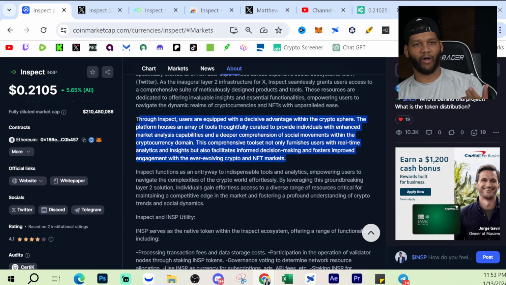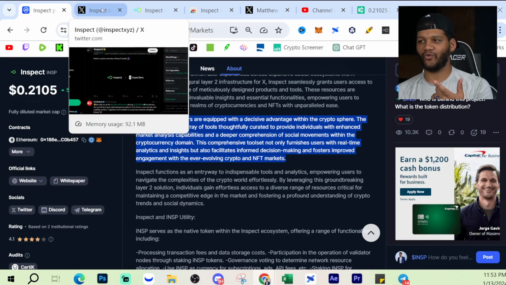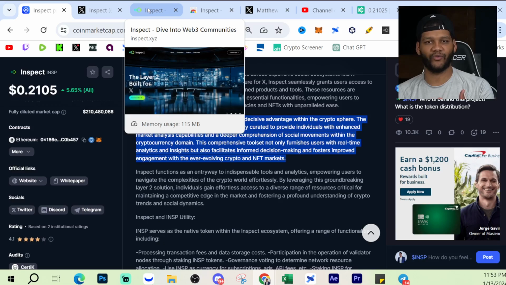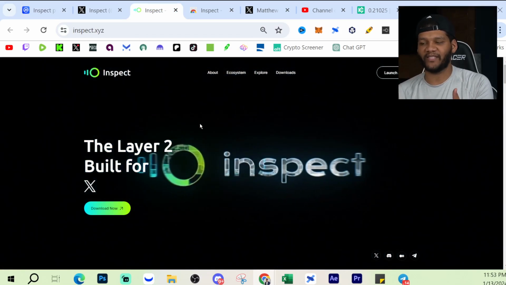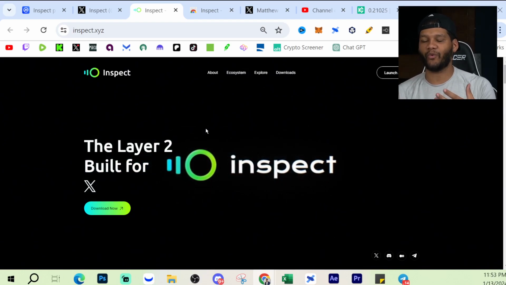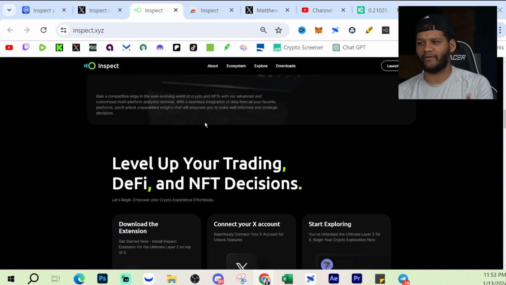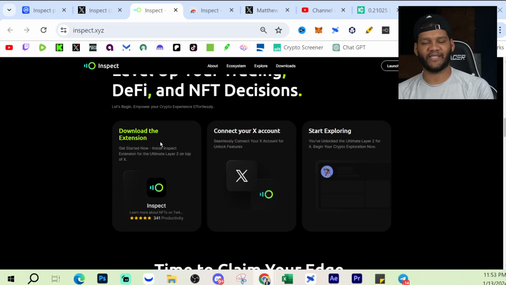Now, what does all this mean? Basically, Inspect is giving you another look, a further look into cryptocurrency, but in a platform that you know and love, right? It's built for X. So as you go through, you're going to be using it in X. And all you have to do, like if we scroll down here, is download the extension. You download the extension, you connect it to your X account, and you start exploring. It's that simple. And you're like, what do you really get out of that?